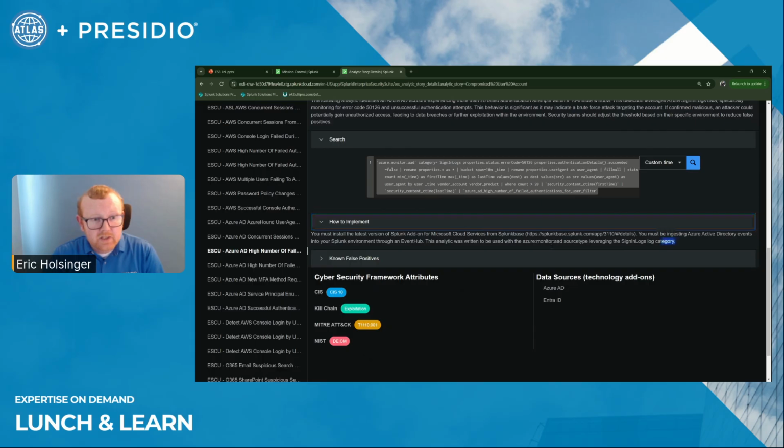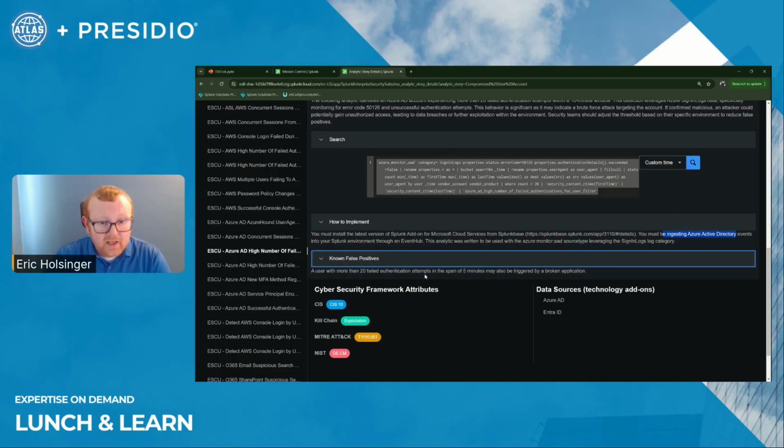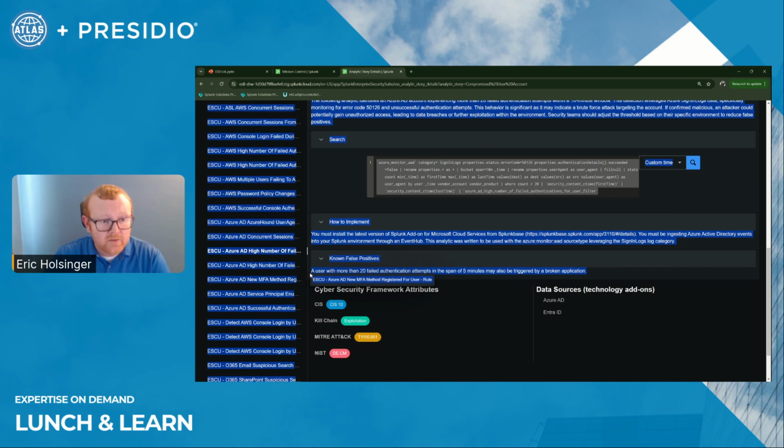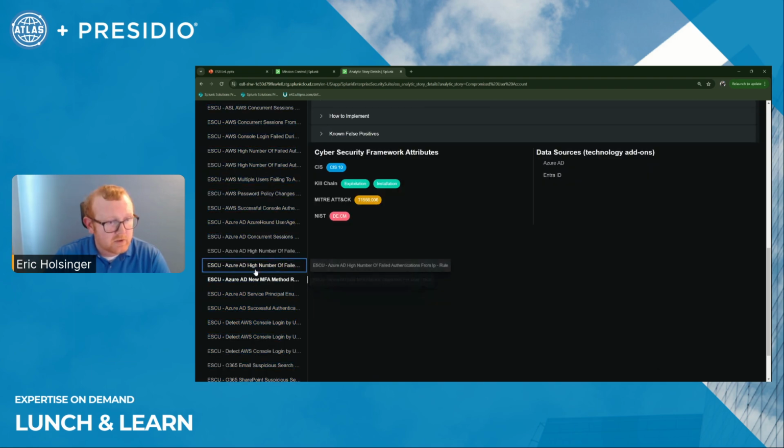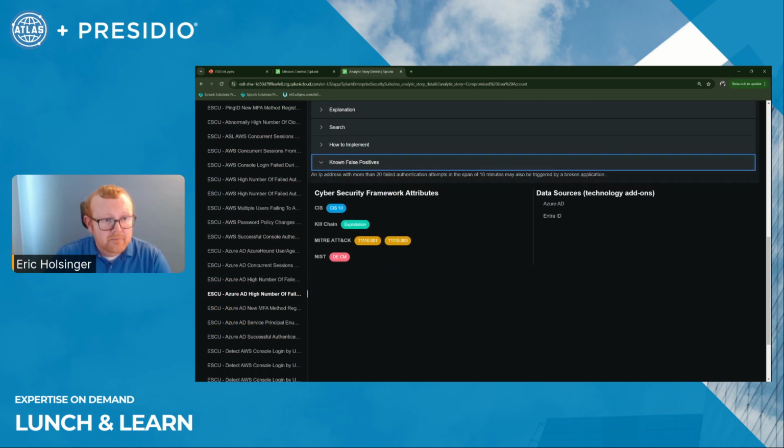It gives you how to implement it. It's recommending that you install the latest version of the Splunk Cloud add-on for cloud services, and then obviously ingest those Azure Active Directory events. And then even known false positives. So an IP address with more than 20 failed authentication attempts in the span of 10 minutes may also be triggered by a broken application.